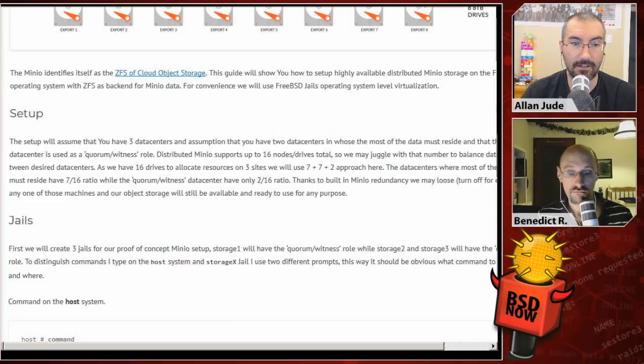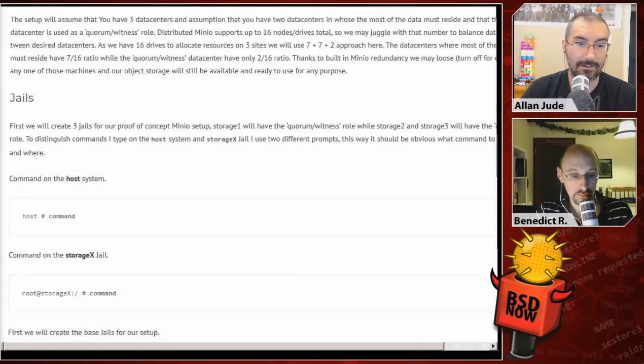Thanks to built-in MinIO redundancy, if we lose or turn off, for example, any of those machines, our object storage will still be available and ready to use for any purpose. So in our setup here, we will create 3 jails for our proof of concept MinIO setup. Storage 1 will be the witness, while storage 2 and 3 will be the data. To distinguish commands I type, he just uses the host names here.